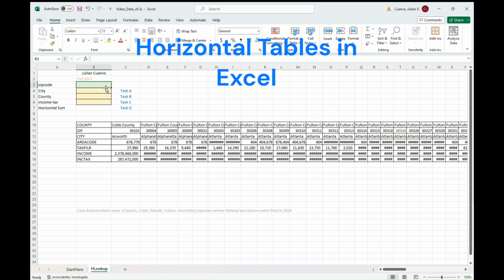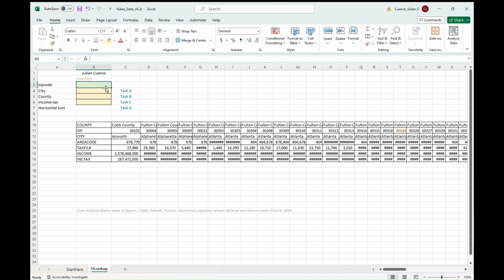Alright guys, so in this video tutorial we're going to be working with horizontal tables in Excel. This tutorial will have 4 different main objectives that we'll go over. But just to begin, I'd like everyone to input the following zip code into cell B3. We'll put 30101.